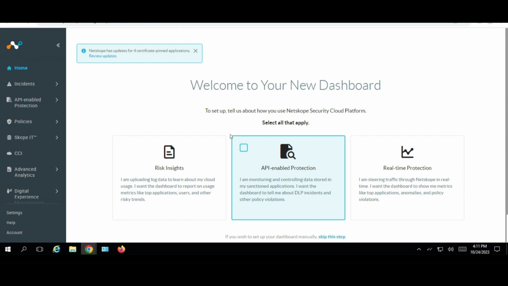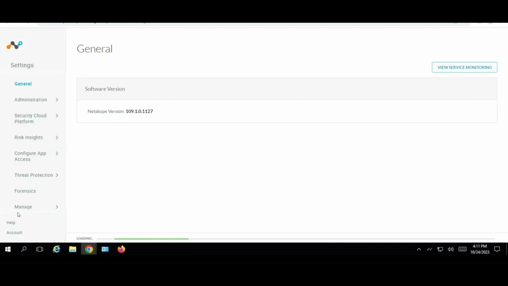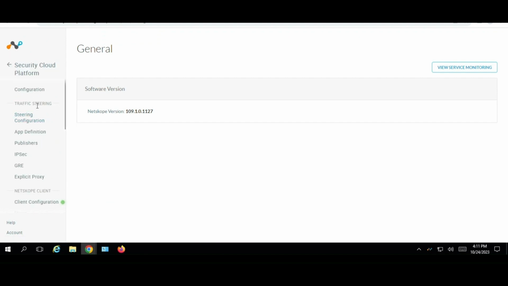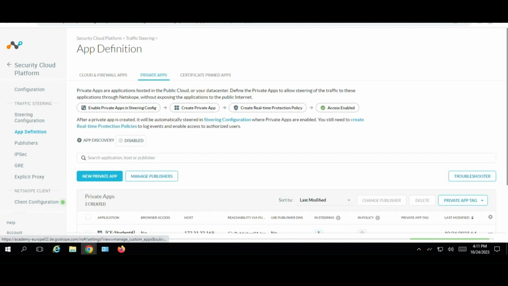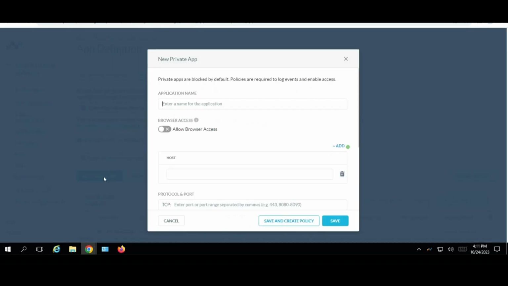I have logged in. We need to go to Settings, then Security Cloud Platform, Traffic Steering, and then App Definition. In this App Definition, we have to go to the Private Apps. Now we are going to create a new private app. Click New Private App.